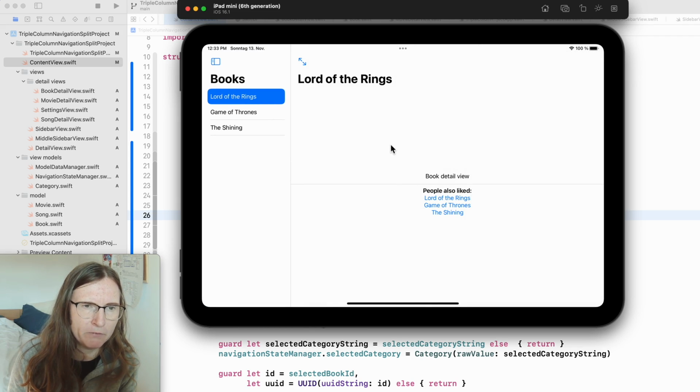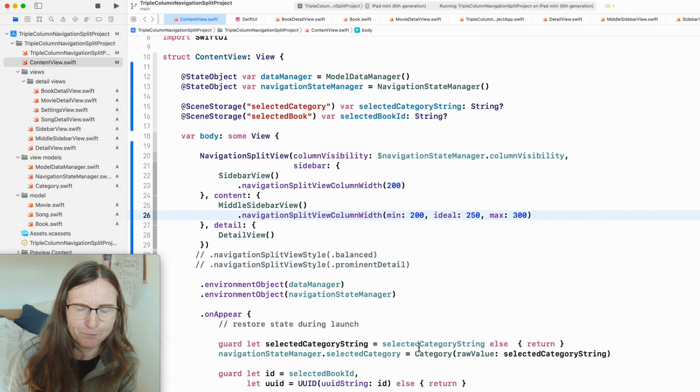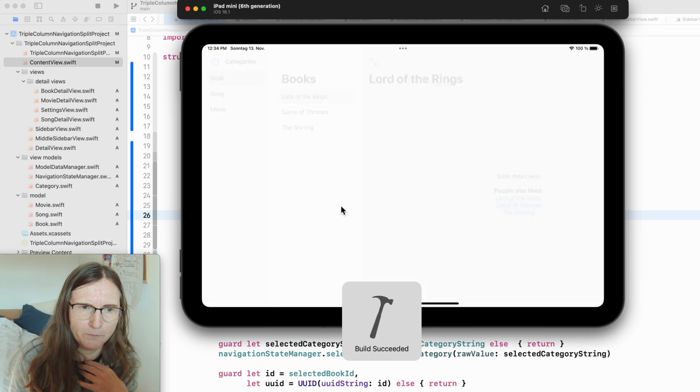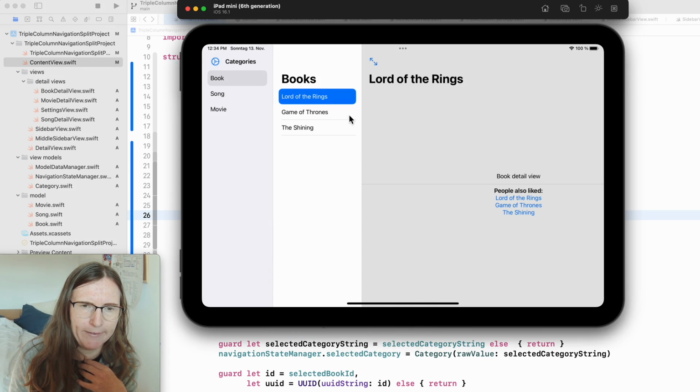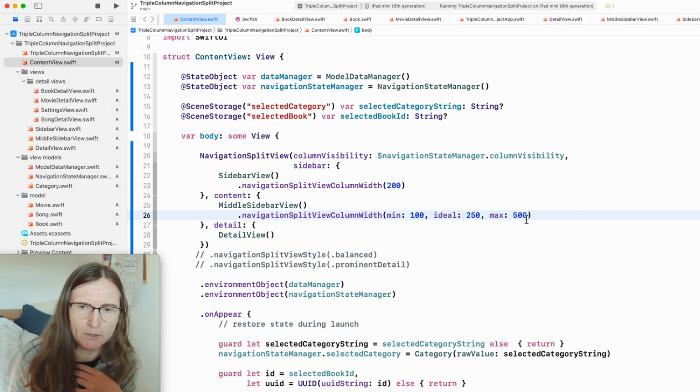Yeah, I mean, I'm not sure how it adjusts this. I'm guessing it uses the ideal one. So if I make this really large and this really small, we can see. Yeah, I guess it's using 250. 500 would look much different and 100 would look much smaller. So I guess on the iPad it just uses the ideal one.